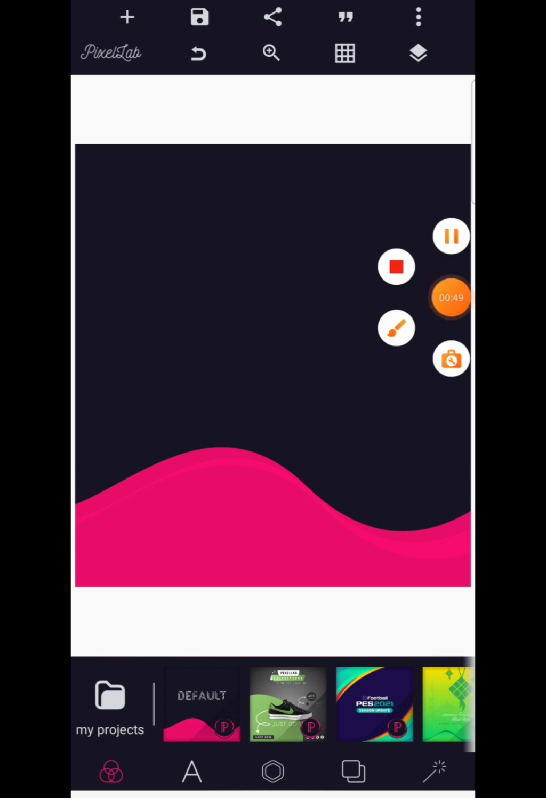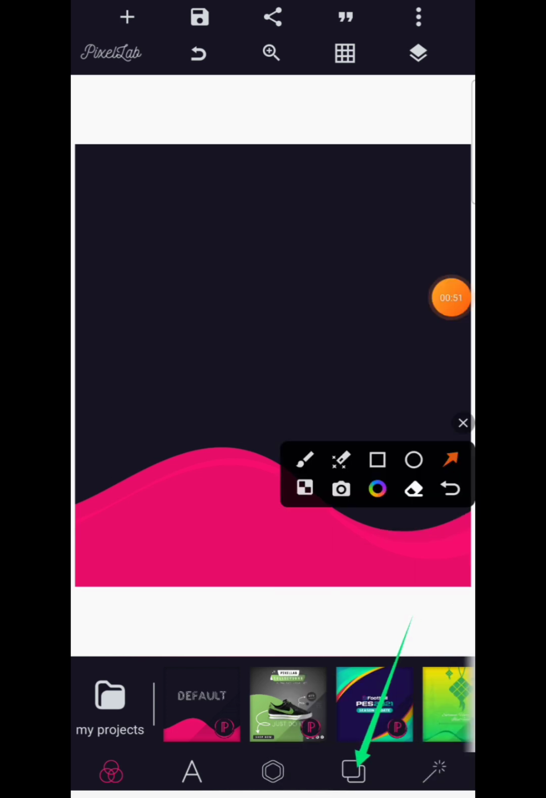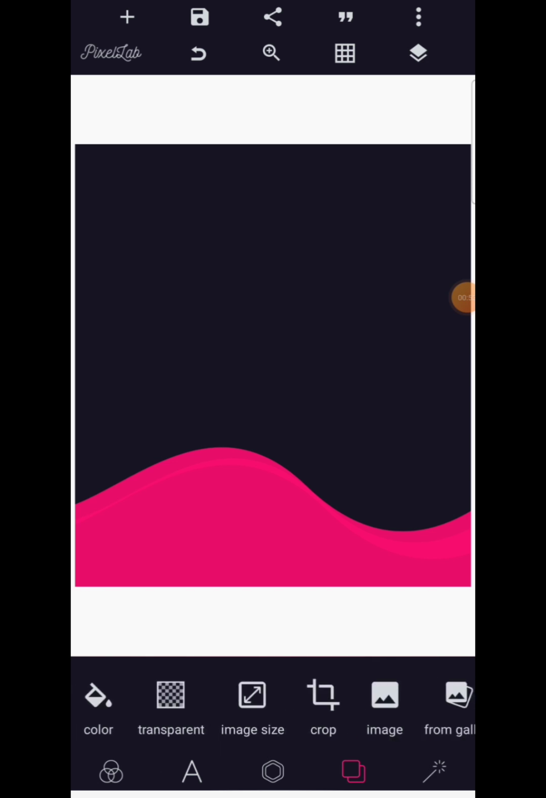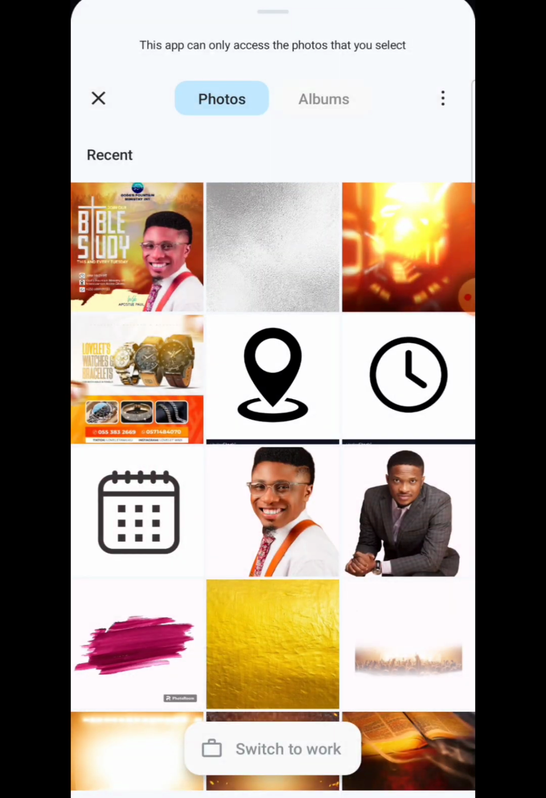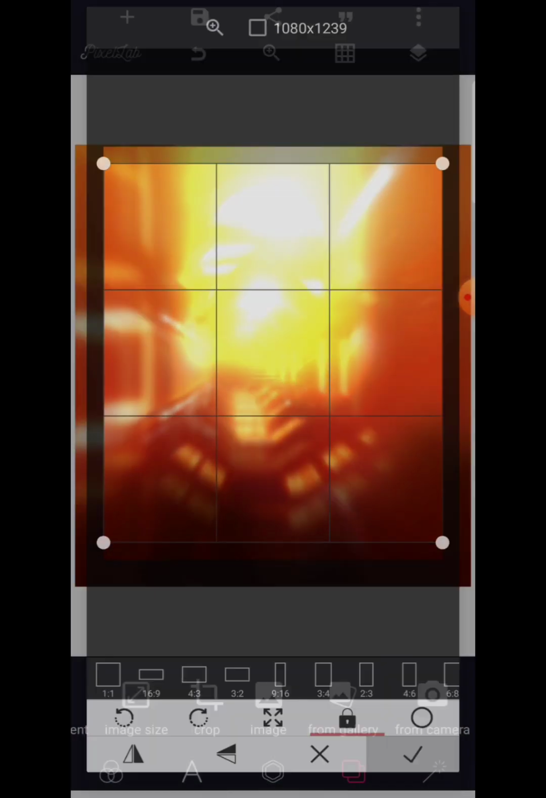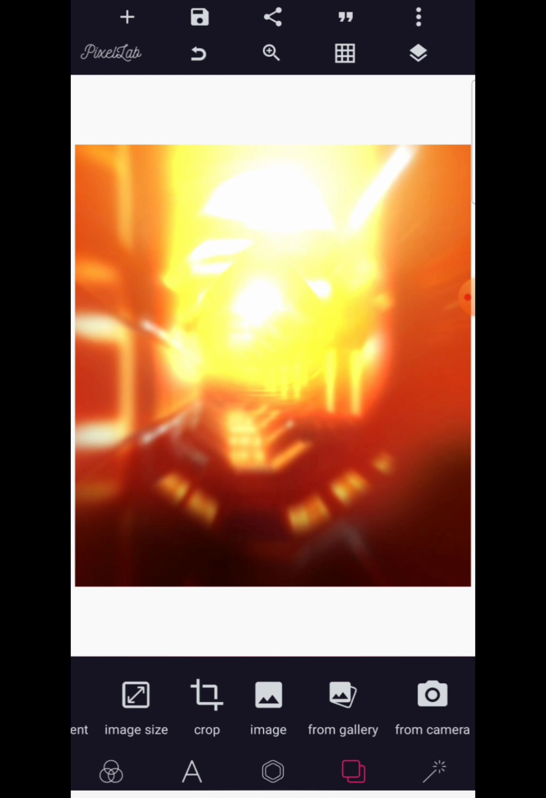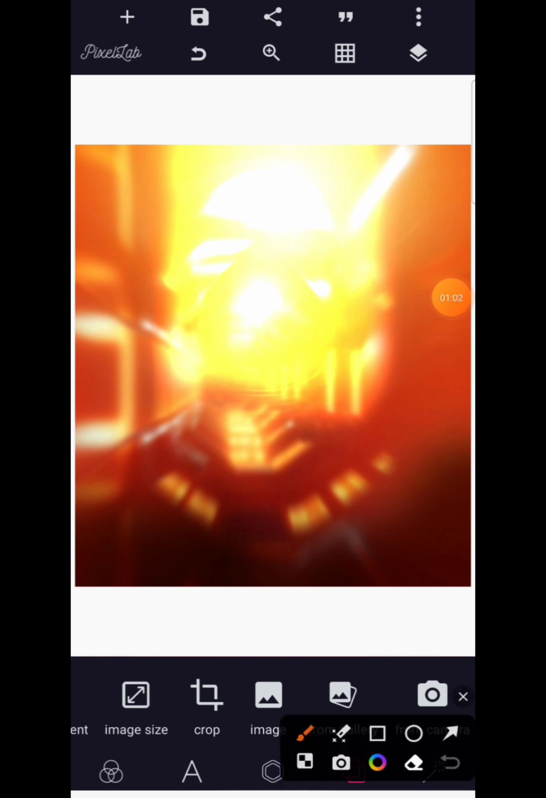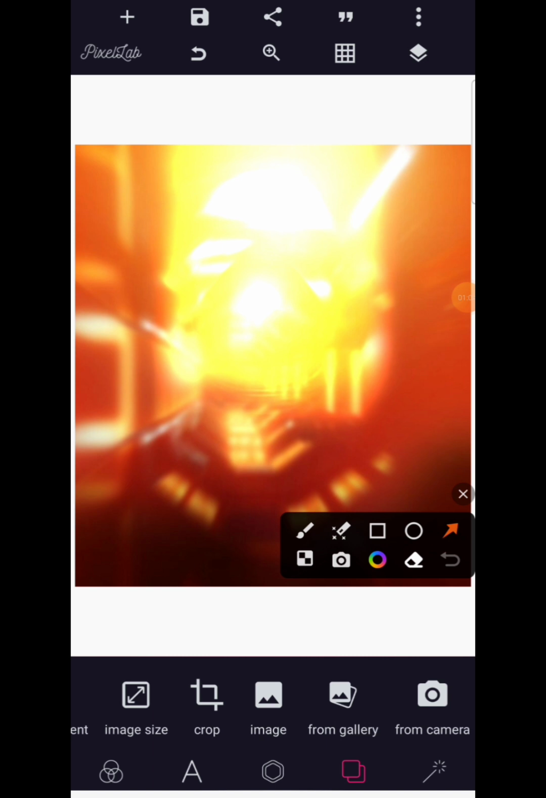Once you have that, proceed to your background setting right here, and we're going to use from gallery. I have the background already worked out. It's kind of an awesome light church program background that we are going to be using for this flyer.